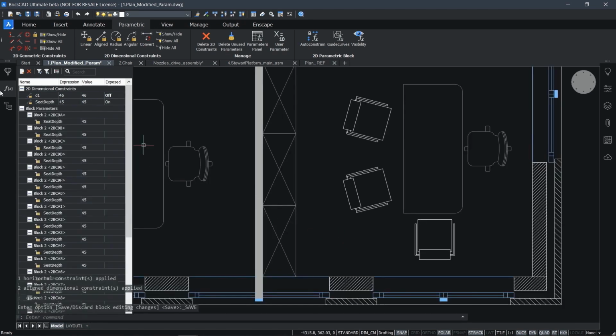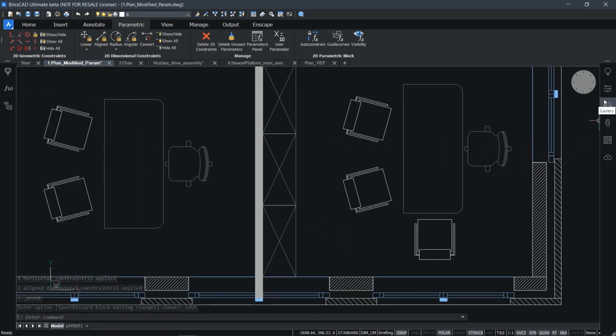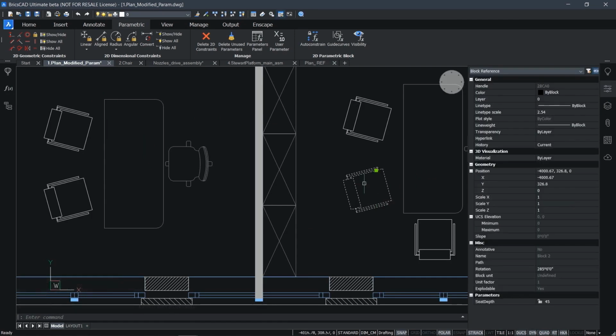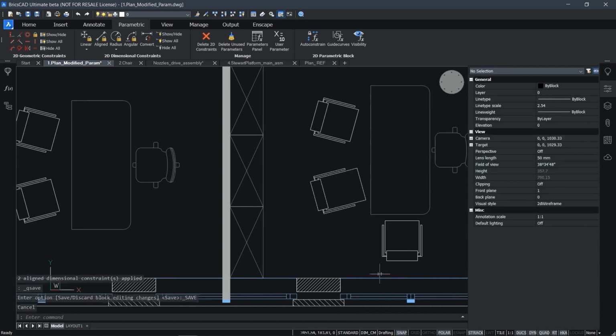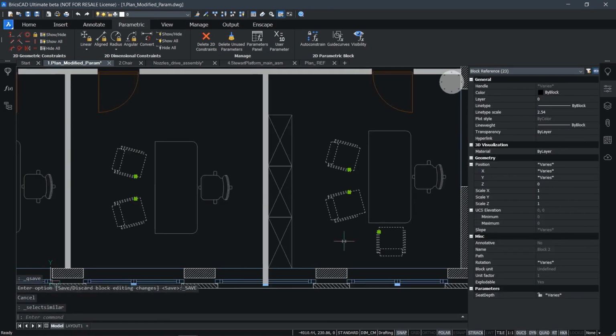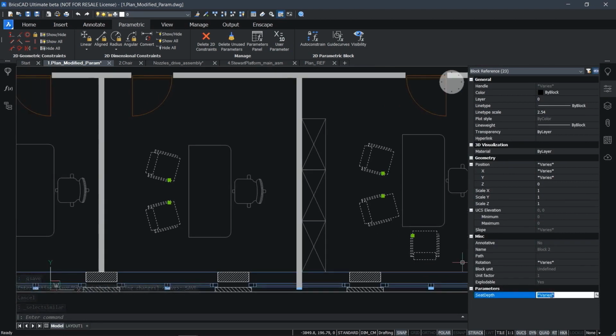You can see also we can change some values, and after closing the block, we are done, and we turned this regular block into a parametric one. So you can see in the properties panel, we can change the value of the seat depth parameter, for one block or for multiple blocks at the same time. It is really easy and straightforward.